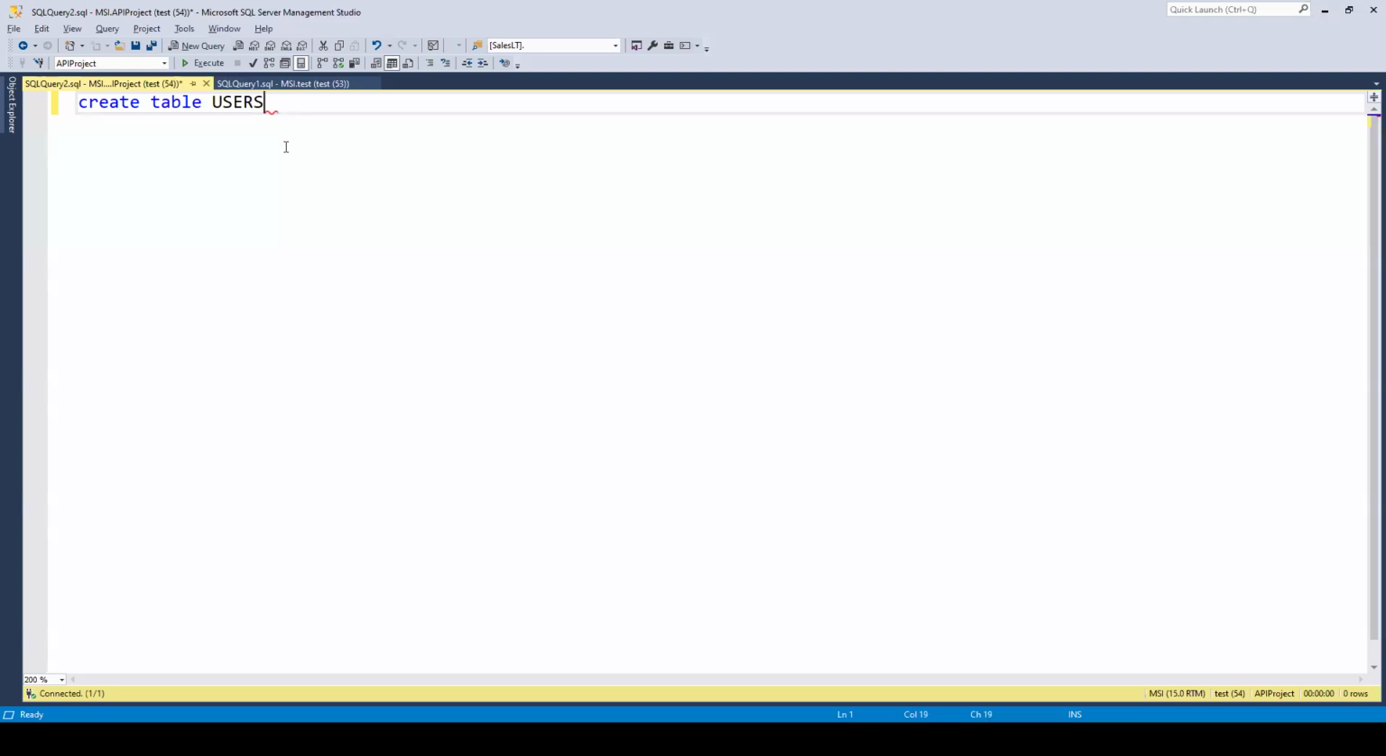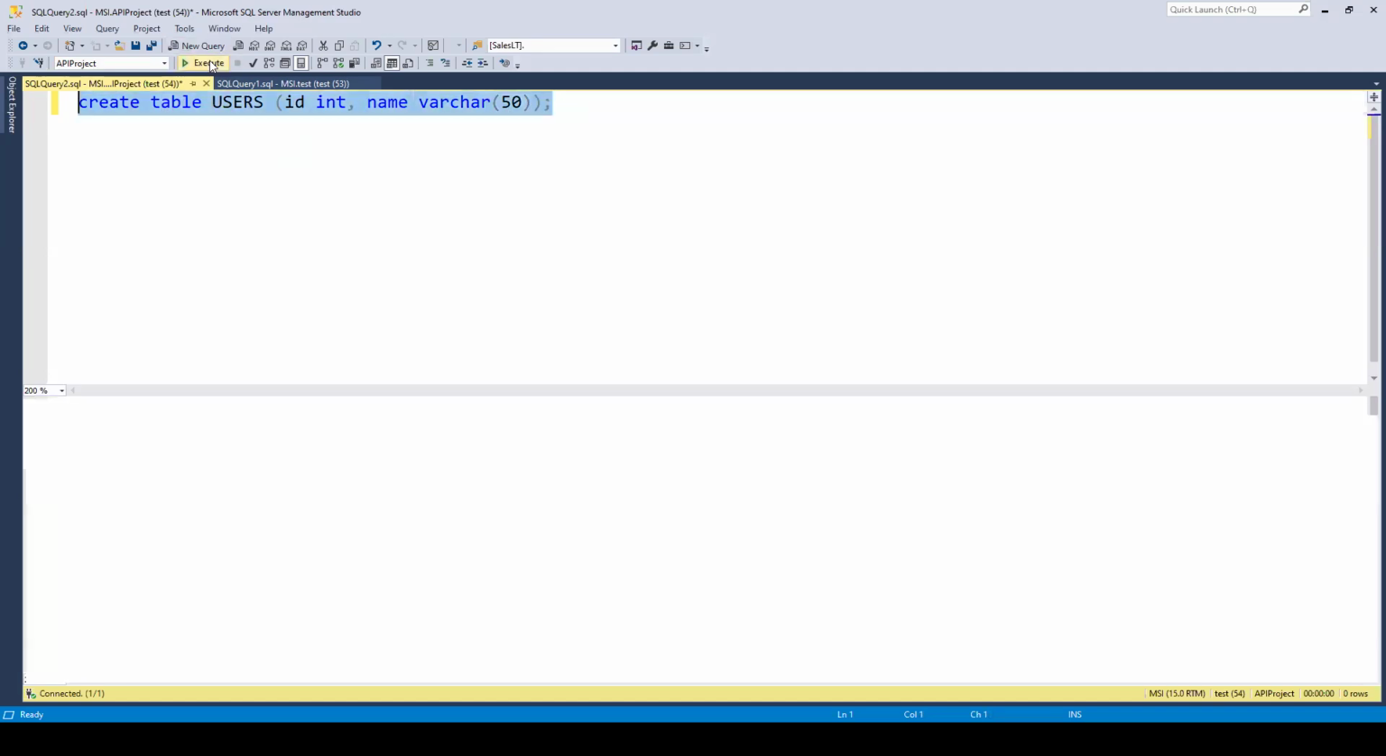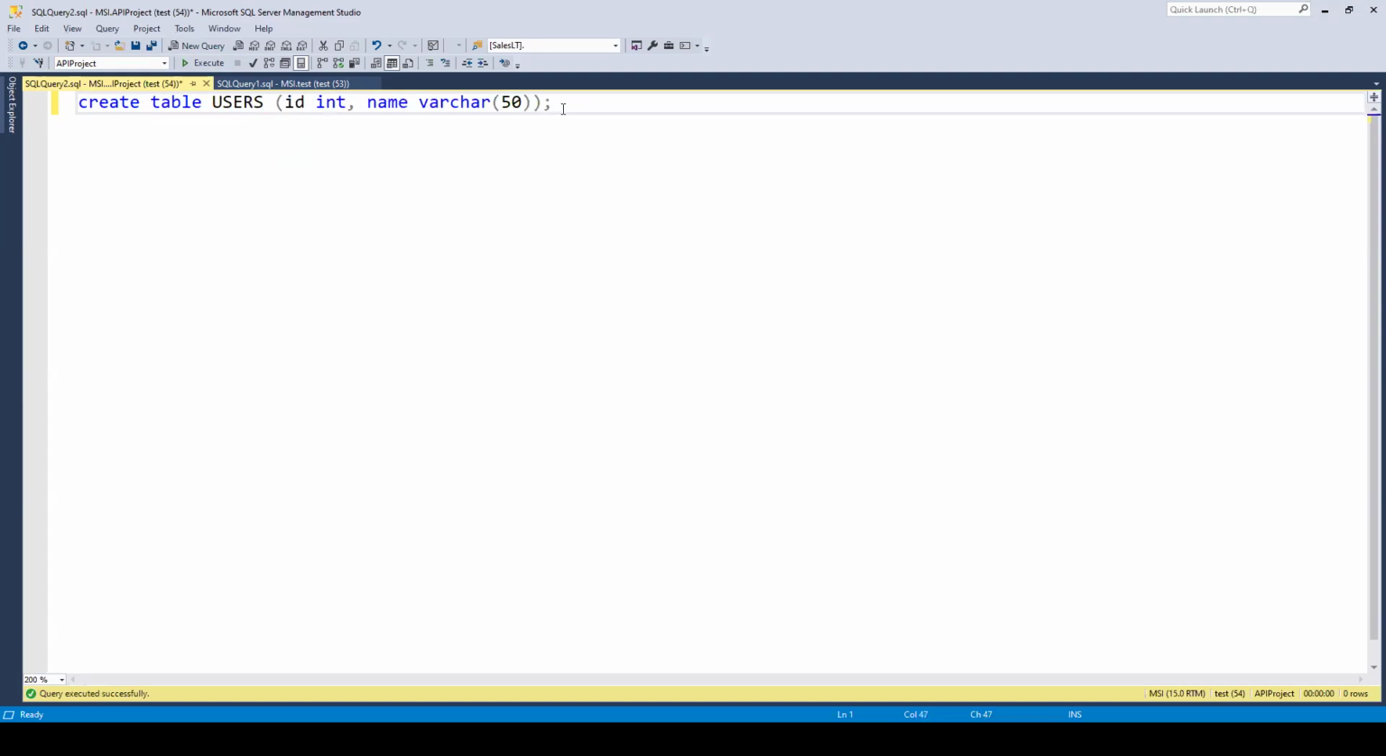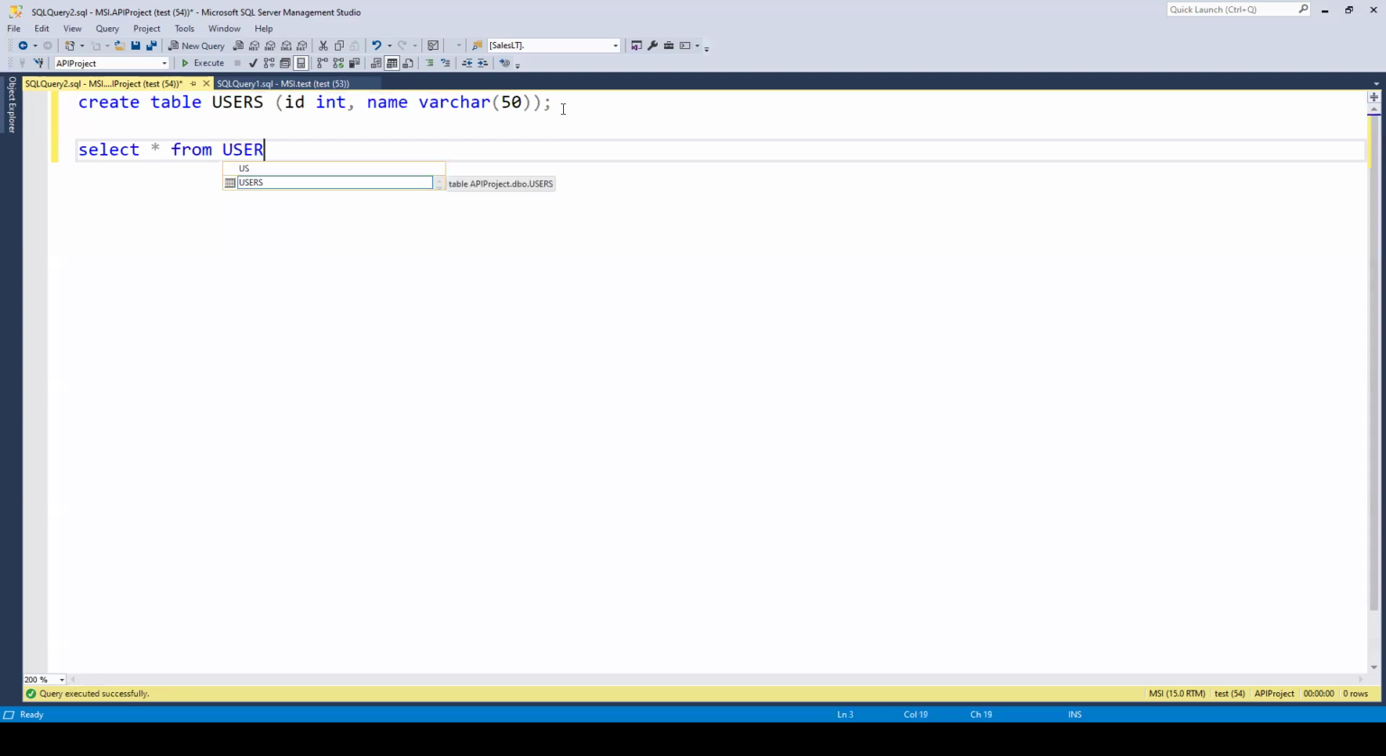So create table name, and then I can put ID, int, and name, varchar, where I can give that length of 50. Okay, so now if I create that table, now table got created successfully. If I go ahead and put now select star from users.